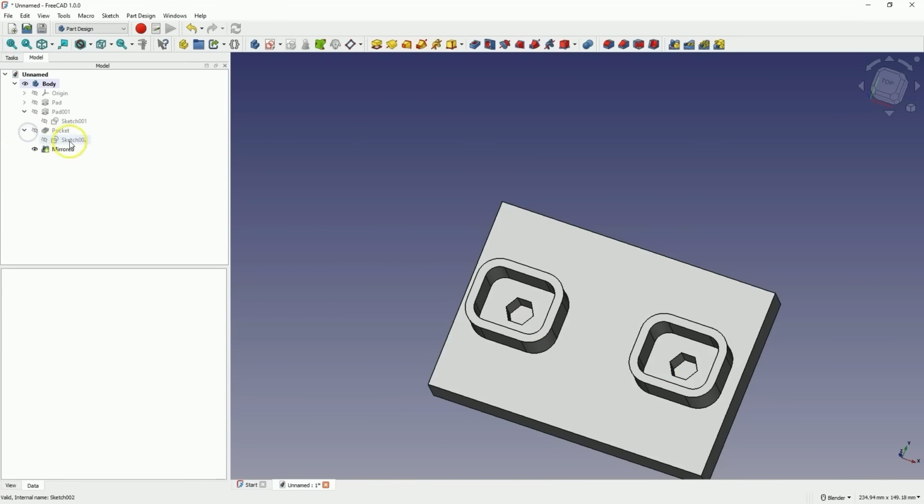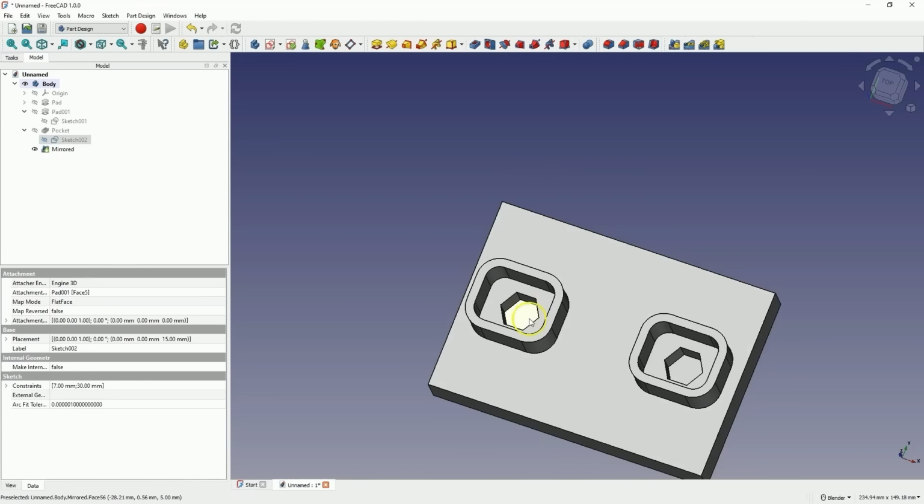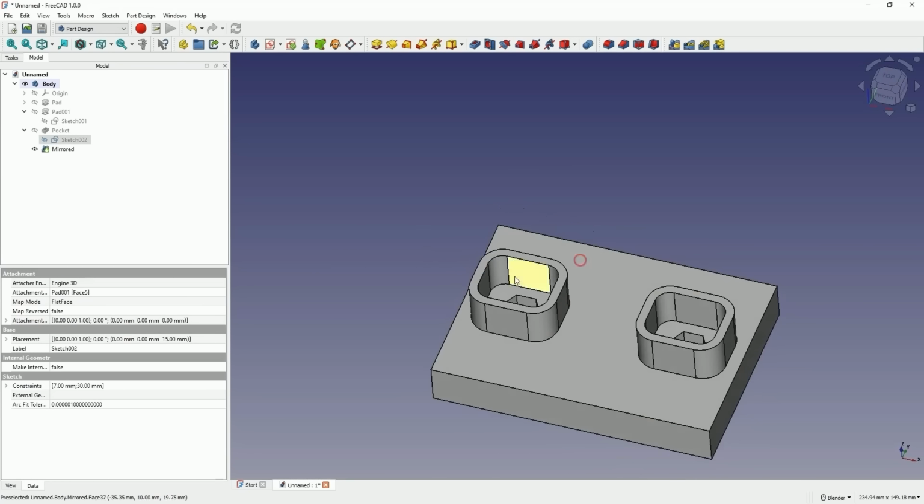Just like if we change the dimensions of the sketch, the changes are also applied here and here. So if you need to create symmetric parts, in some cases creating parts in such a way that we create half of that part and then add a mirror operation may be a better and faster solution.